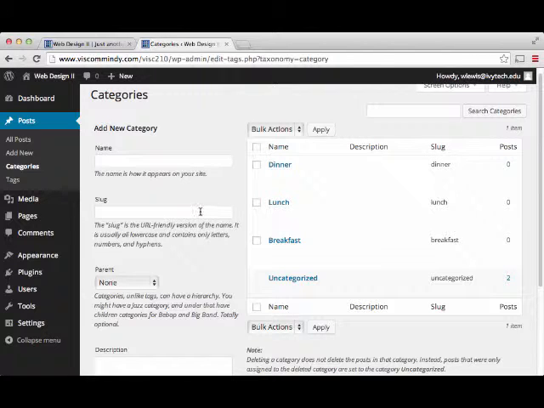Now, I didn't type in a slug. That's generally what's going to appear up in our web address when the end user clicks on a category link. It'll have whatever the slug is up in the address bar. The slug is generally the same thing as the category name, except it's all lowercase. So we've created some categories very quickly.